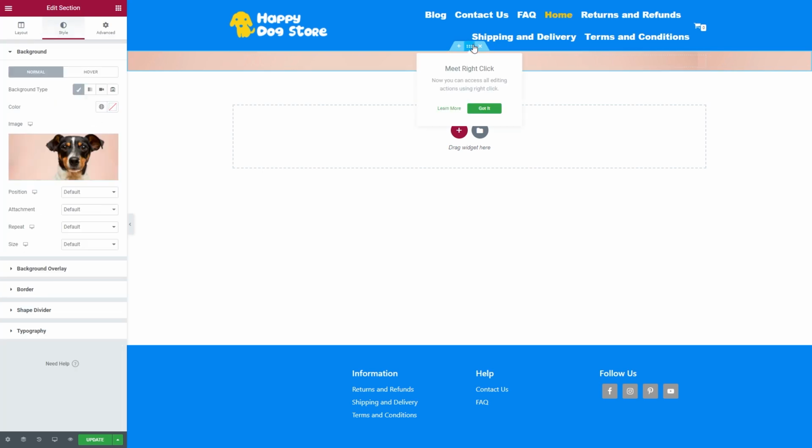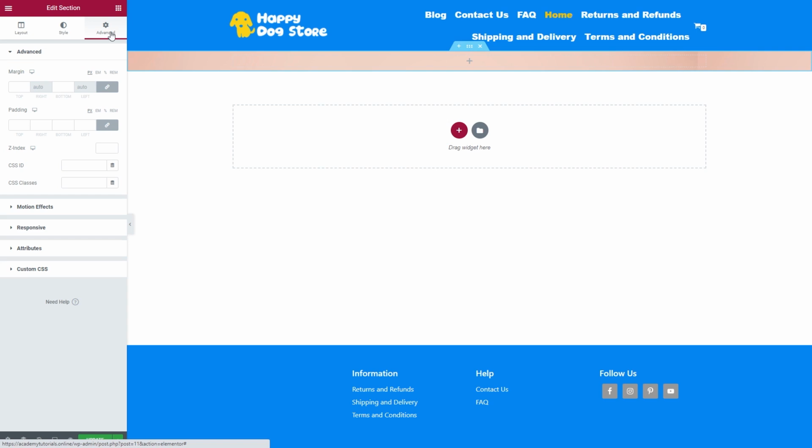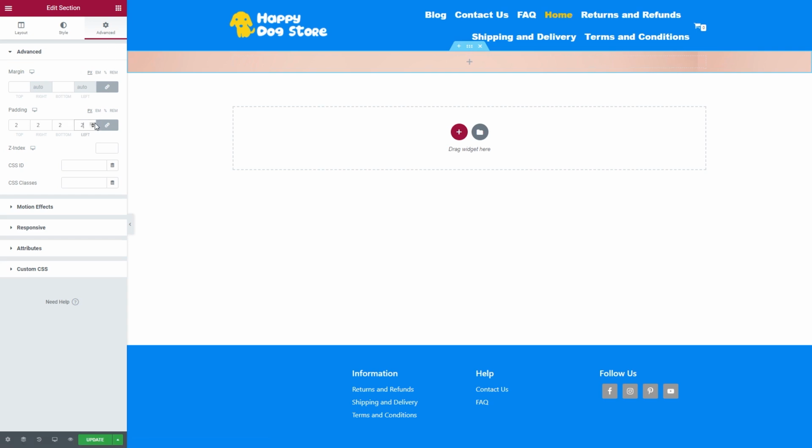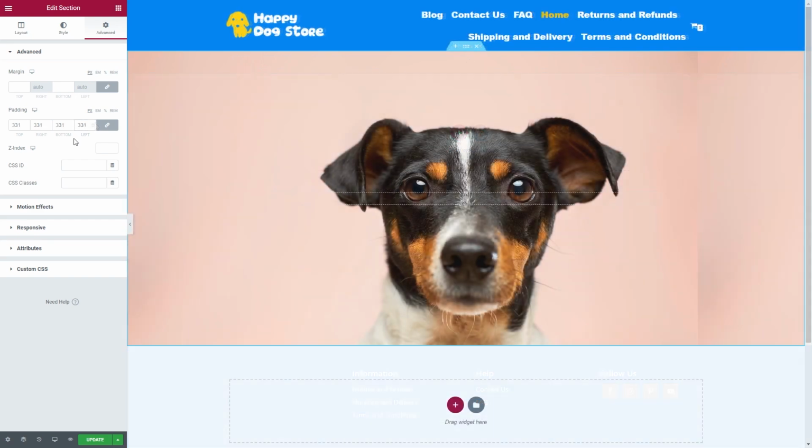So let's go right here and let's go to advanced section, and here we can start doing padding adjustments to make our image bigger. So that's exactly what I'm gonna do. I'm gonna do some padding and margin adjustments. All right, I believe it looks fine, and now we can add some other elements right here.